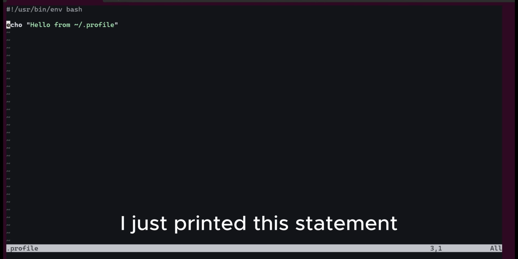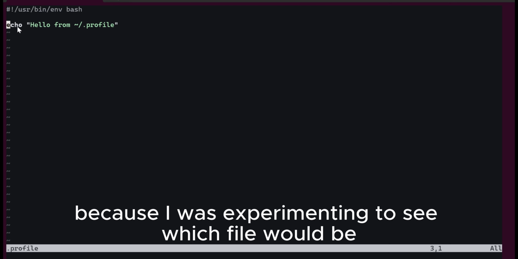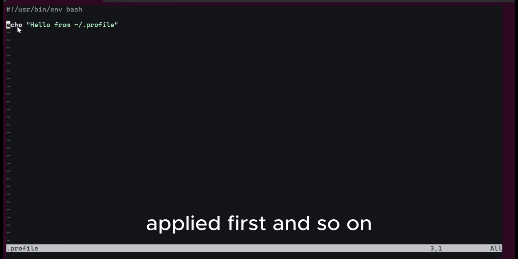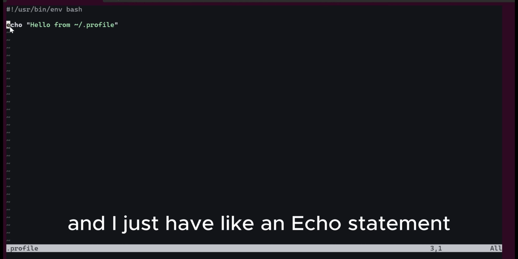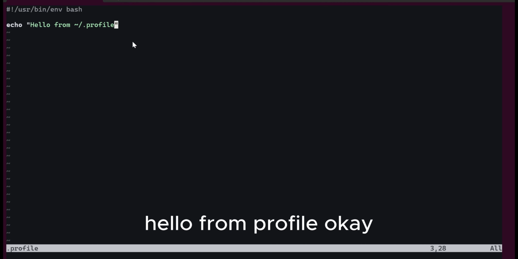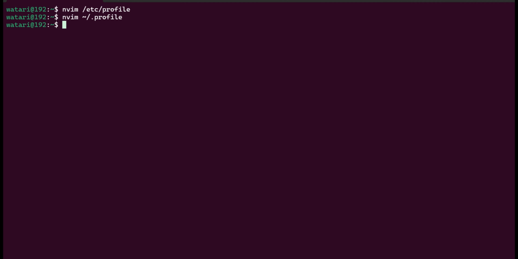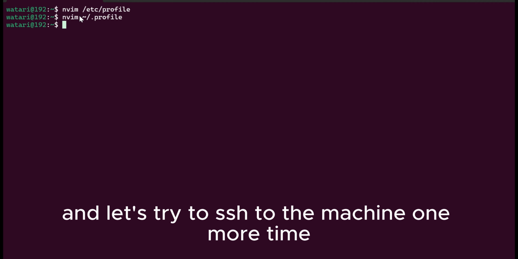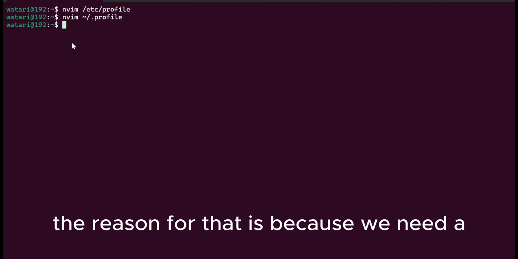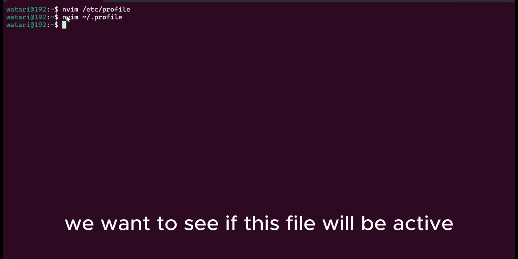Here I just printed this statement because I was experimenting to see which file would be applied first and so on. I just have an echo statement, hello from profile. Okay, let's exit and try to SSH to the machine one more time. The reason for that is because we need a login interactive shell. We want to see if this file will be active.